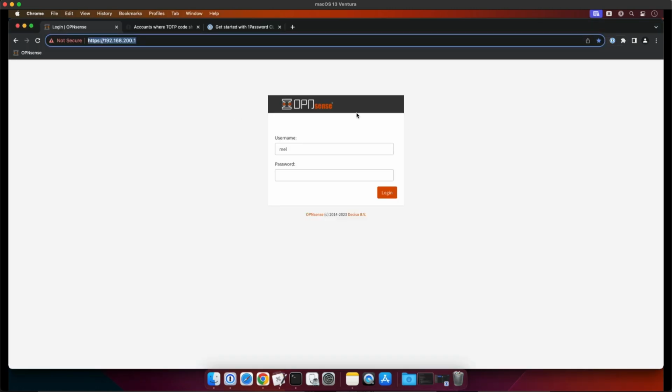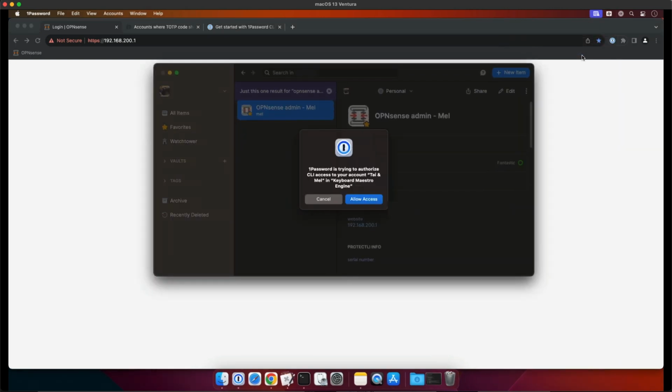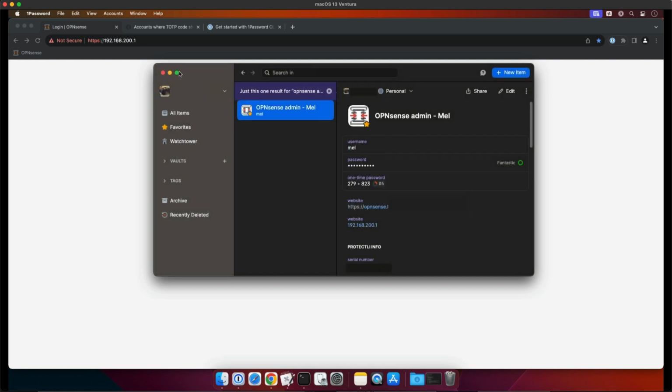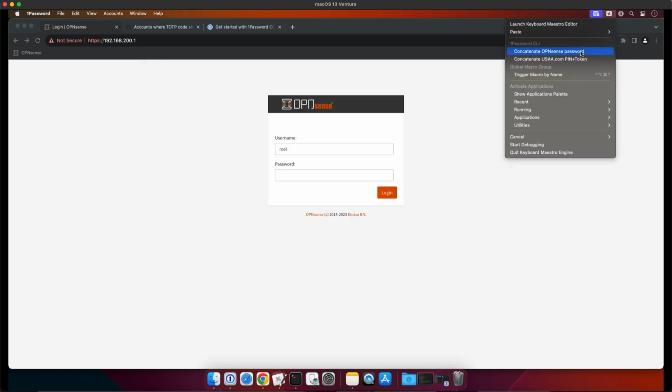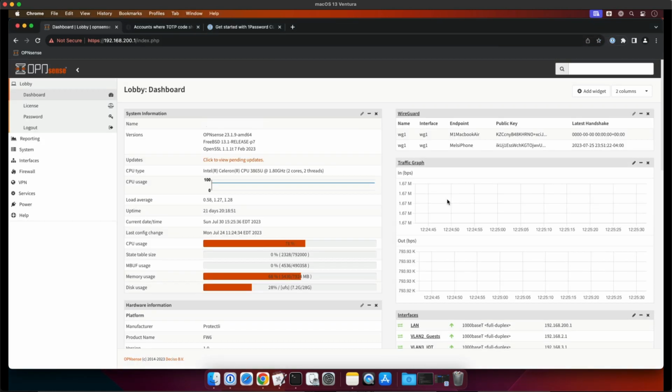Okay, so let's go back to the OPNsense login page. I fill in my username here, and instead of using 1Password to fill in the password, now we can just go up to the Keyboard Maestro icon and choose concatenate OPNsense password. If you run this for the first time, 1Password is going to ask you permission: Keyboard Maestro engine wants to use 1Password CLI. Do you want this to happen? And of course, you want that to happen. Okay, so you might need to run it again. And now, if you paste that in, I'm in.